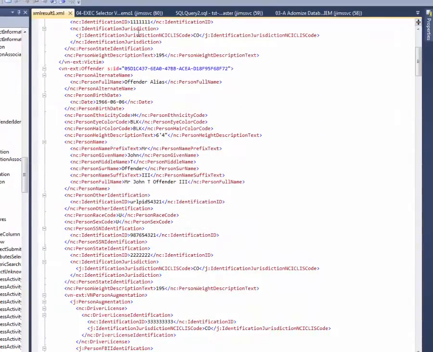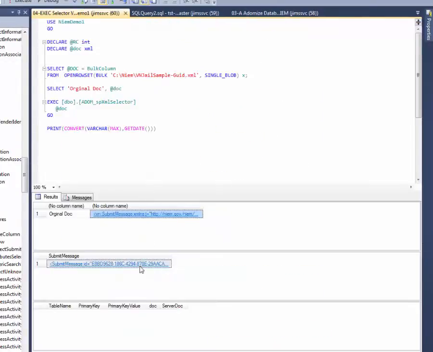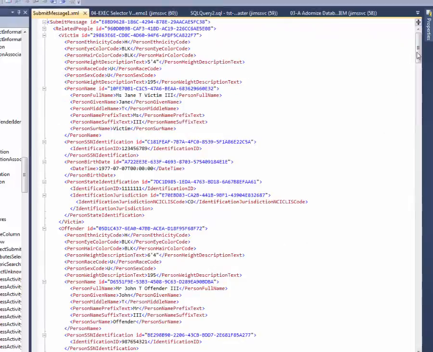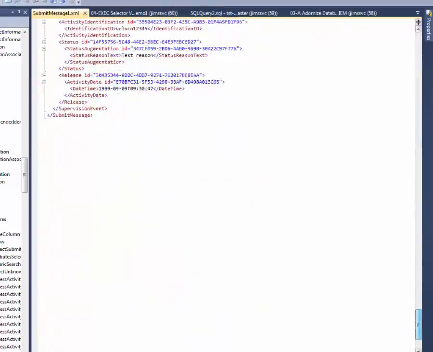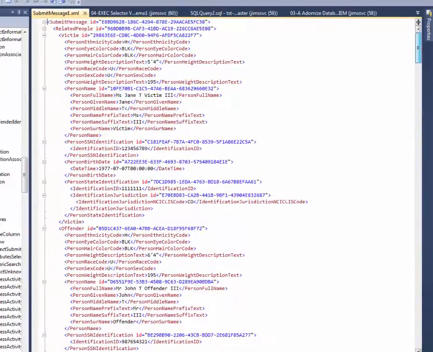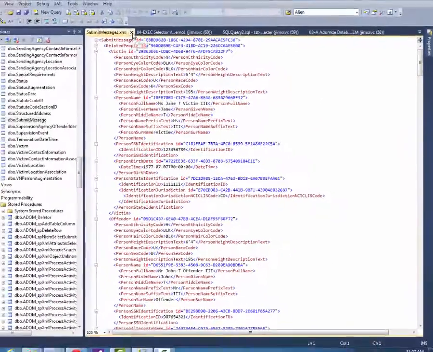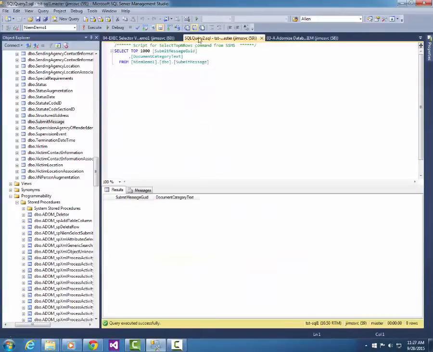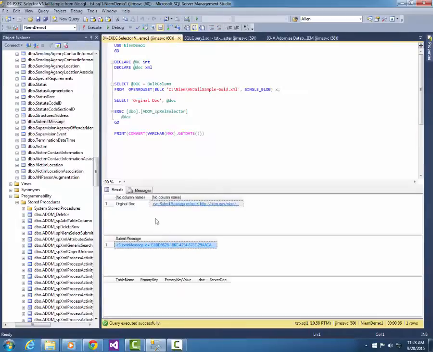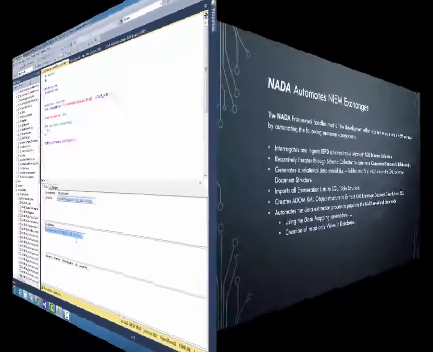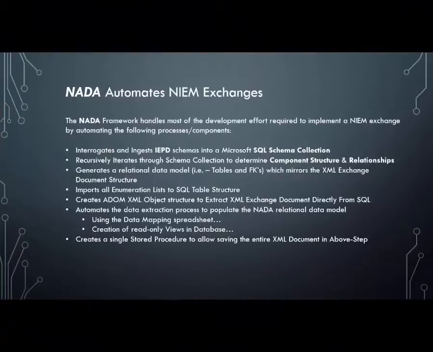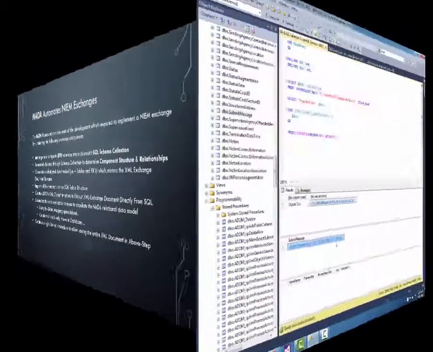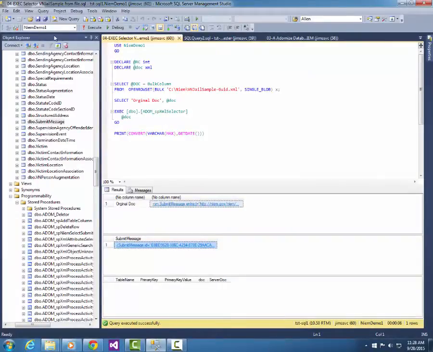Here's the original IEPD document. And here's the XML Exchange document as extracted by the ADAM XML model. Now you can see the submit message table contains one record with a matching GUID. The ADAM framework creates a single stored procedure to allow saving the entire XML document created in the step above.